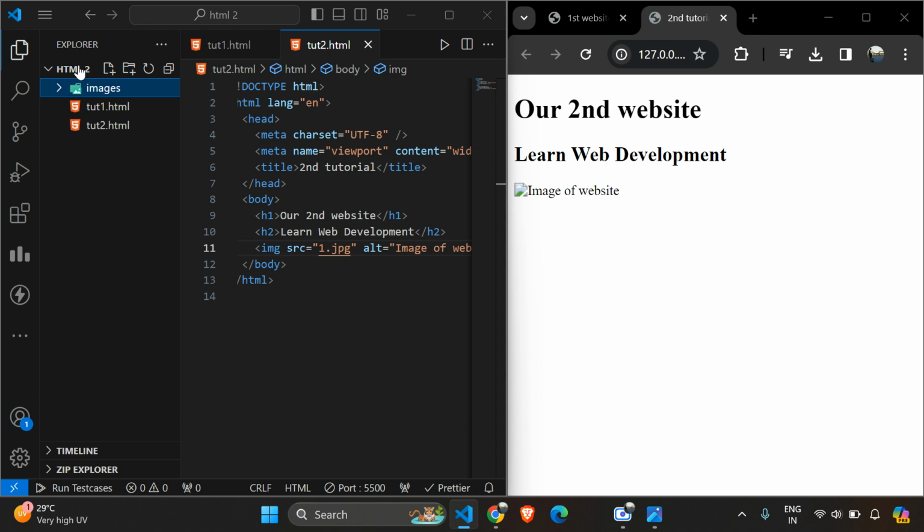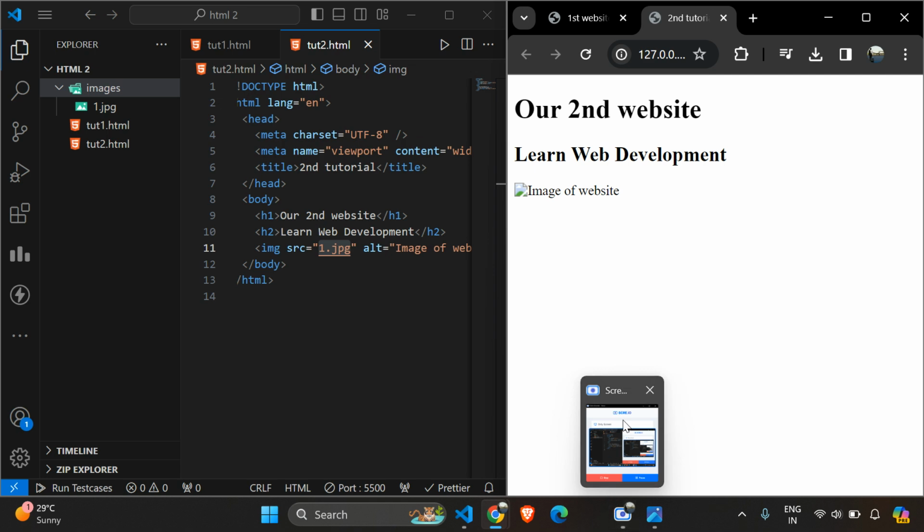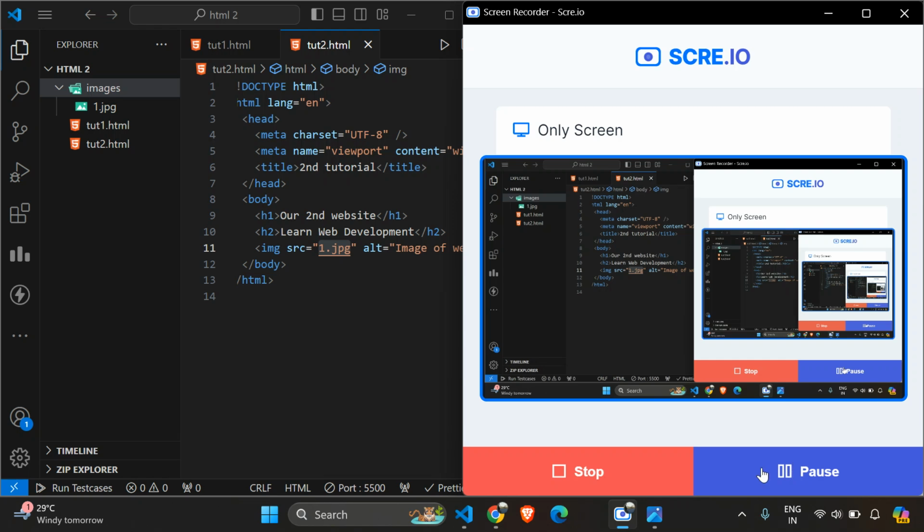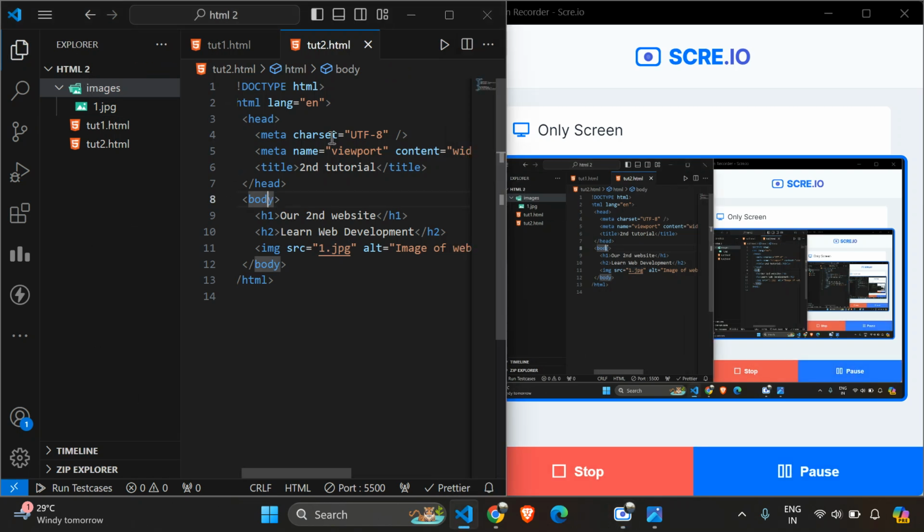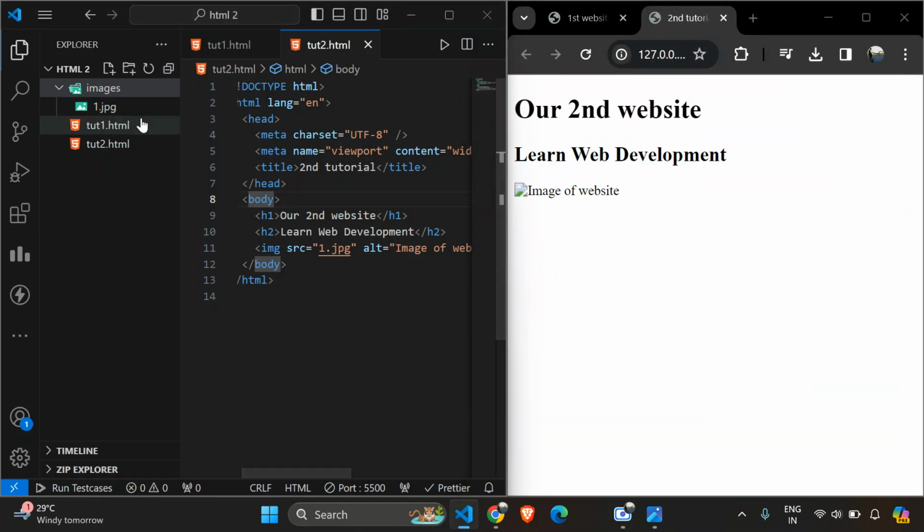So the image is not inside the main folder. The image is here inside this folder. That's why the path we have specified over here is wrong, and that's why we are getting the error message displayed over here. So we need to mention the proper path. As this is inside our images folder, let me remove this and show you from scratch.